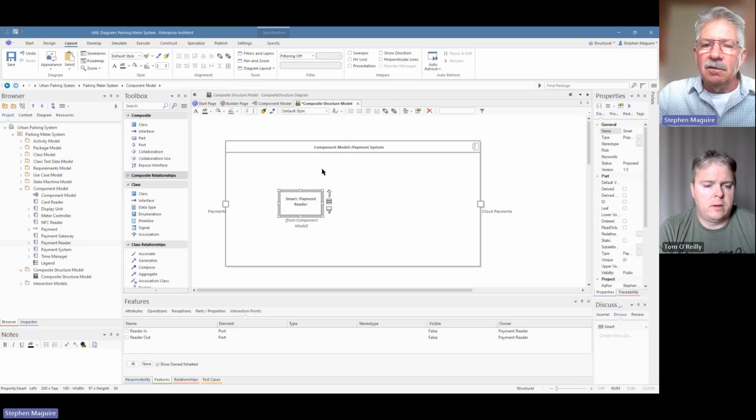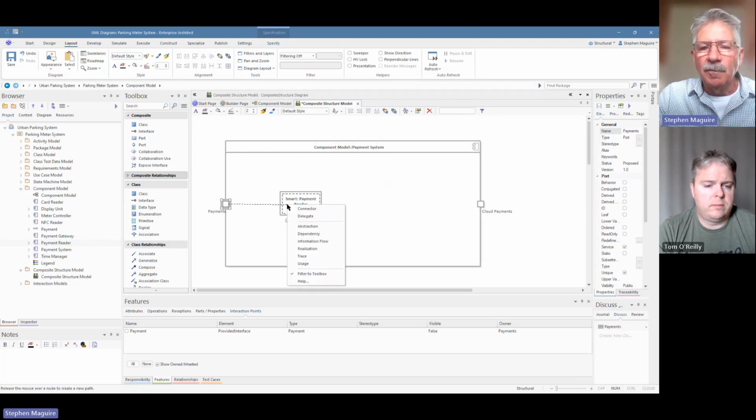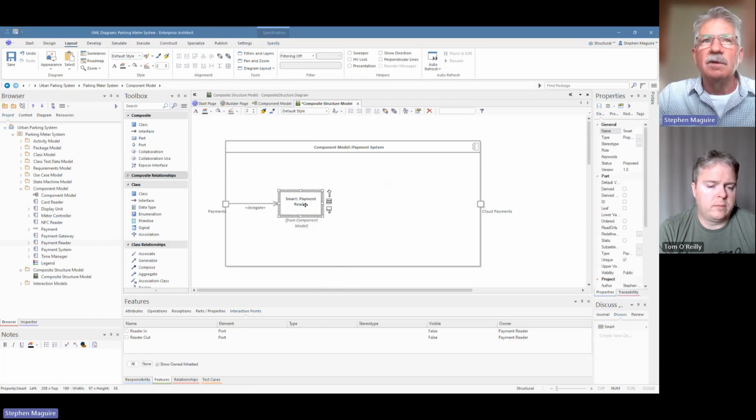Now the payment system itself is not going to do the work. And so there's a connector here called a delegate, and it's going to delegate the work instead of doing the work itself. It's going to delegate this work to the payment reader. So that's a very useful connector.